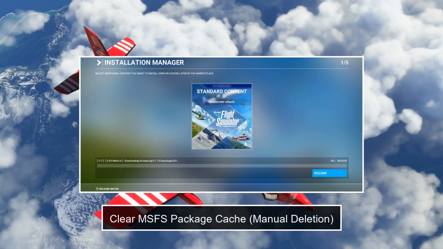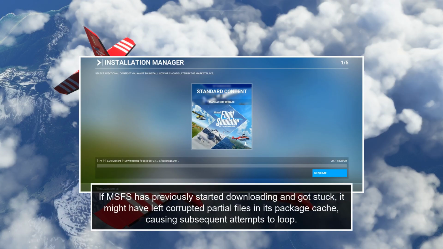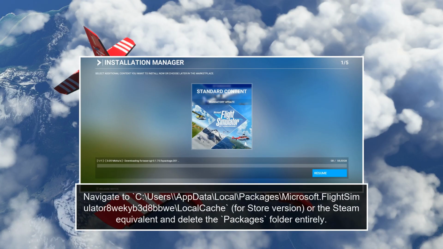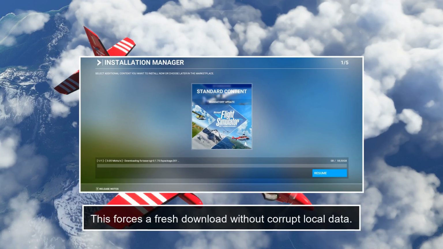Clear MSFS package cache, manual deletion. If MSFS has previously started downloading and got stuck, it might have left corrupted partial files in its package cache, causing subsequent attempts to loop. Navigate to C:\Users\AppData\Local\Packages\Microsoft.FlightSimulator_8wekyb3d8bbwe\LocalCache for the Store version, or the Steam equivalent, and delete the Packages folder entirely. This forces a fresh download without corrupt local data.